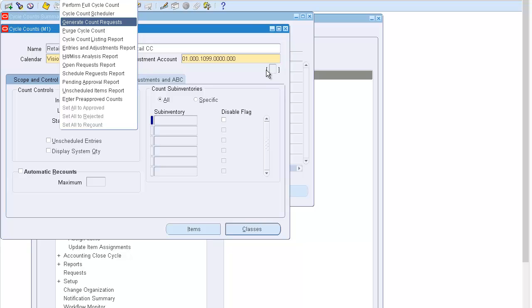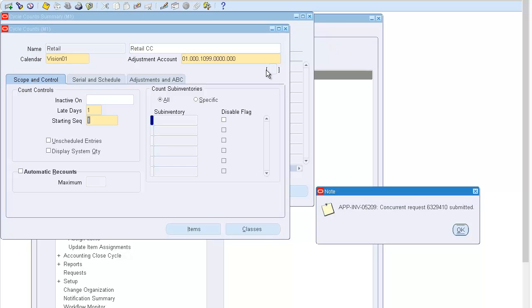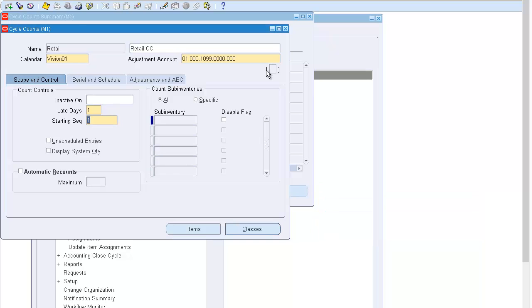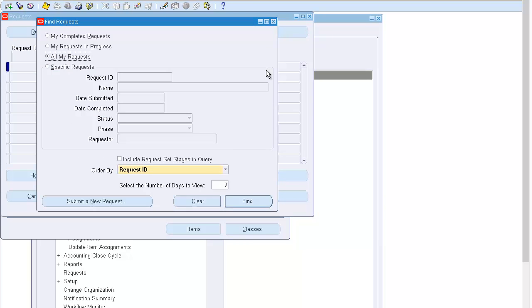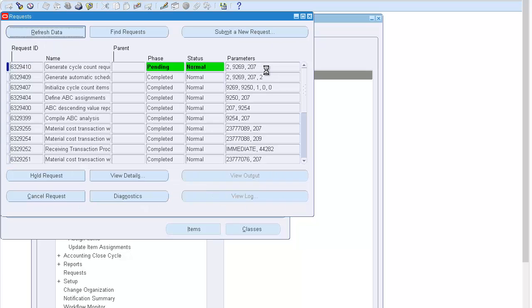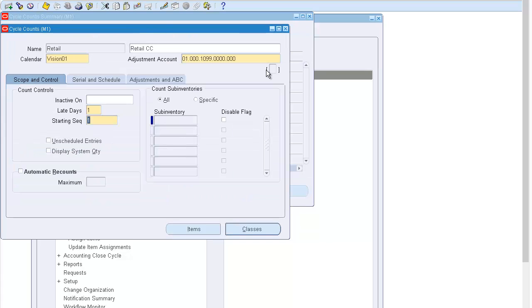I'm going to create this generate the request. This report will give me what I need to count today. So I'll see whether the report is completed or not. So this is the last concurrent program. I can also view the output of it, but before I do that, I want to go back and show you what is the impact of that program. The starting sequence gets updated by that program.